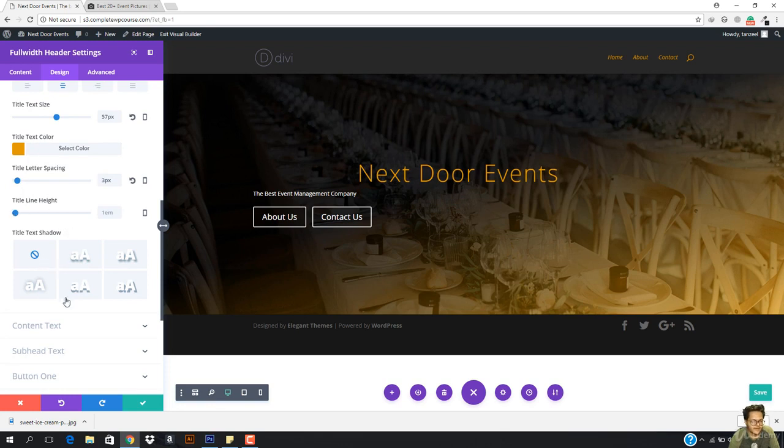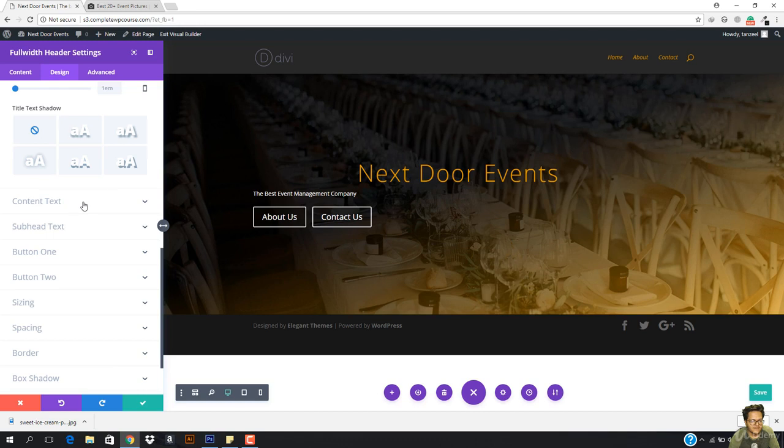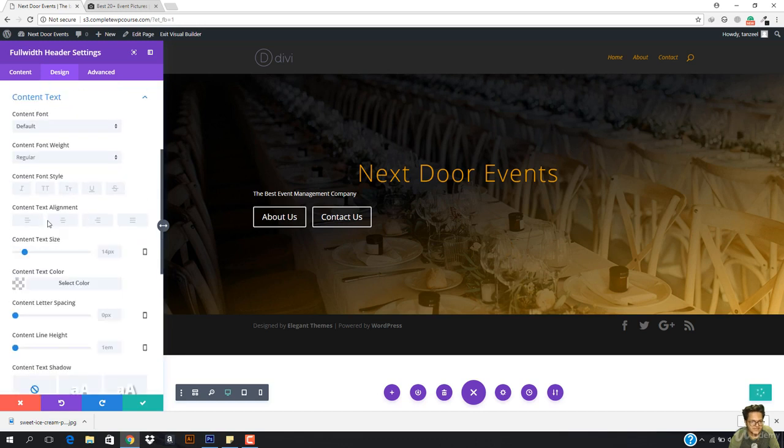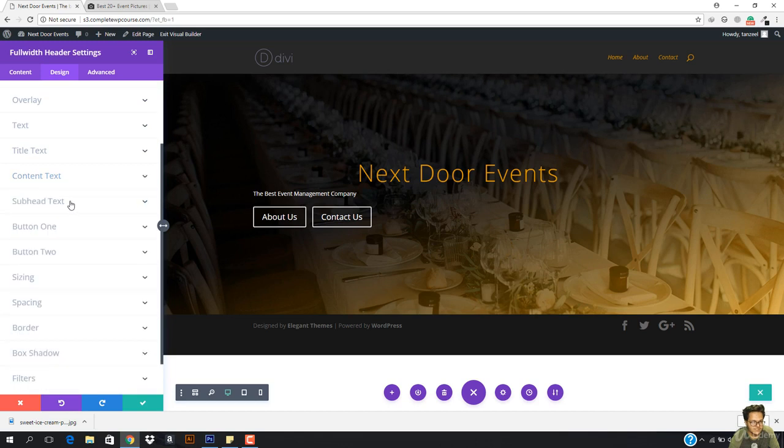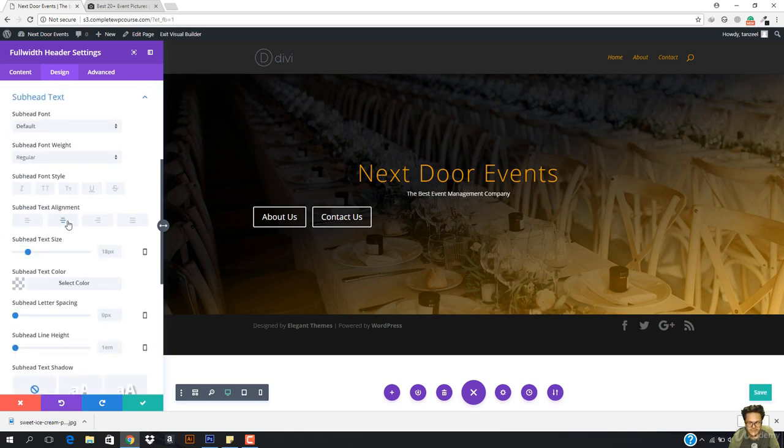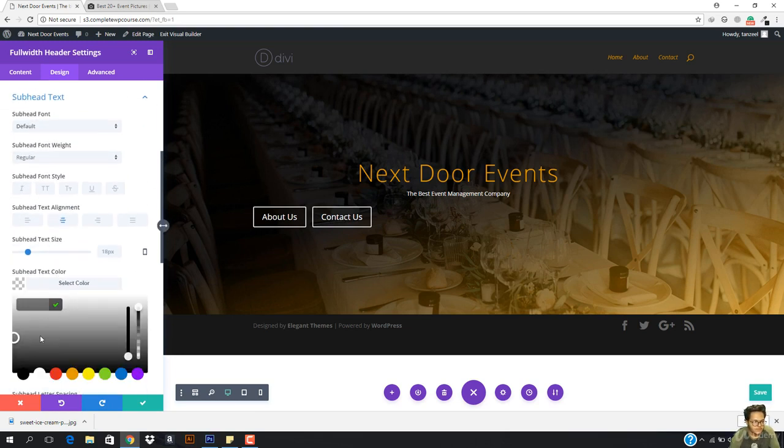Okay, and I want to go down, and here we have the content text. So I think this is the content text. No, this is not the content text. I'm just gonna go to the subhead text, and I want to bring this to center as well. So you can see this is right here. I think it looks great with white color, and then we have to work with these buttons. Or if I just make it the normal color, this one looks cool as well. So I'm just gonna make it.